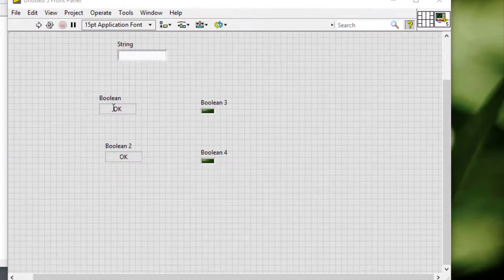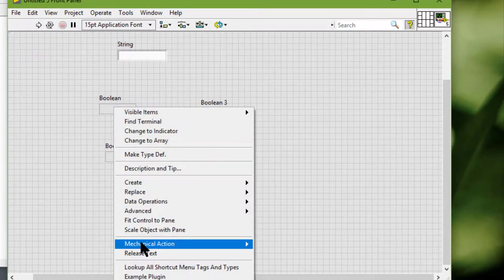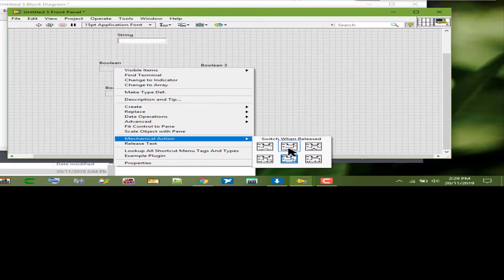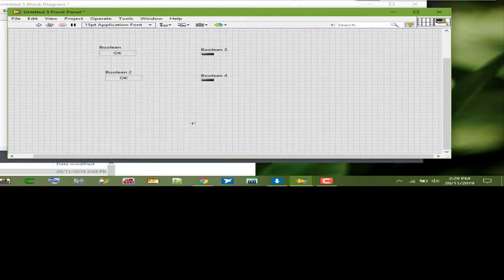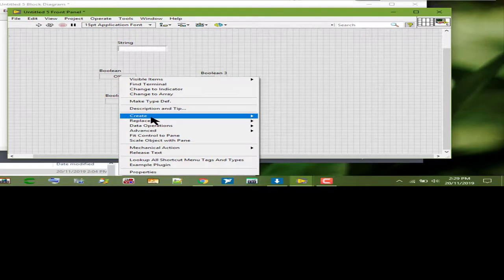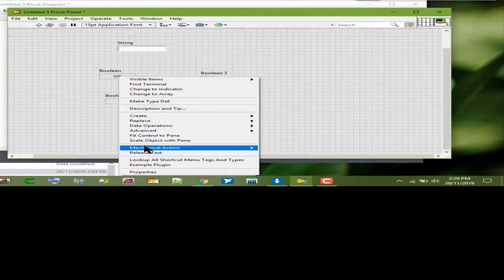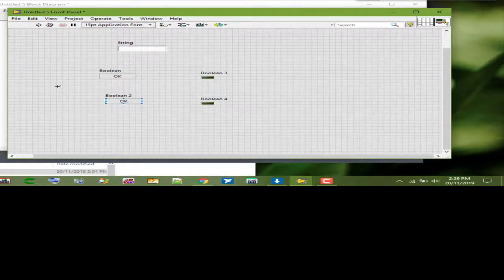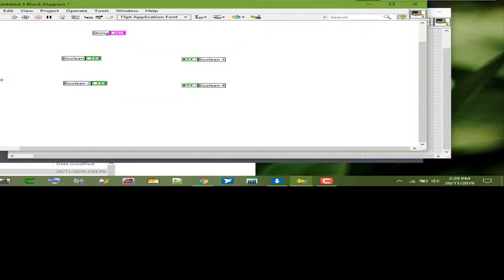So let's change the mechanical action from latching to switching so that we can see the LEDs light up and retain their value. Otherwise they will switch on and off, back off very quickly and we wouldn't be able to see it. So let's collect the buttons with their respective LEDs.